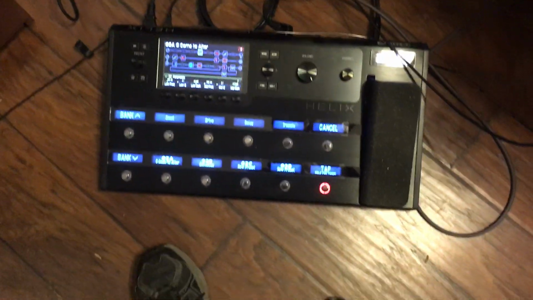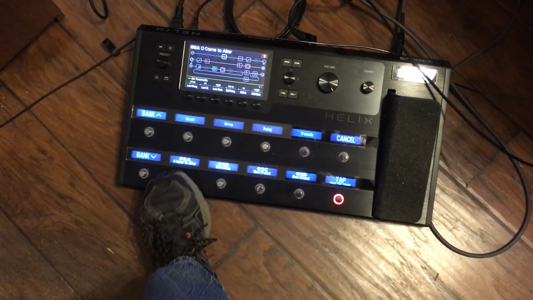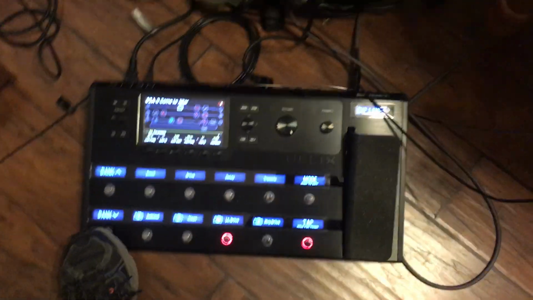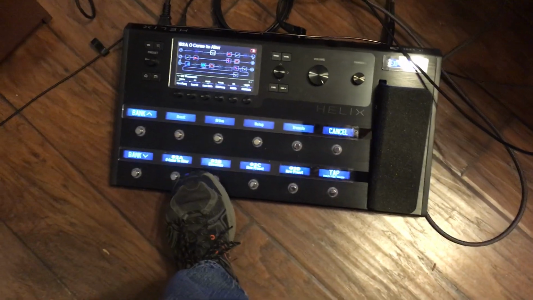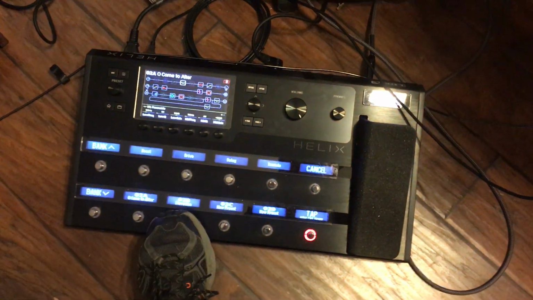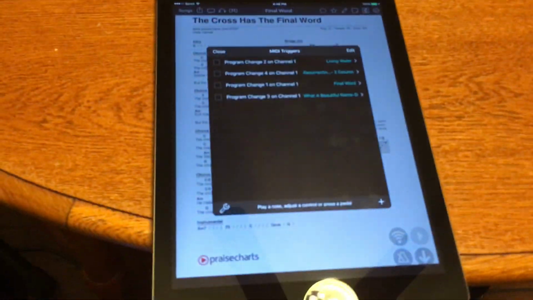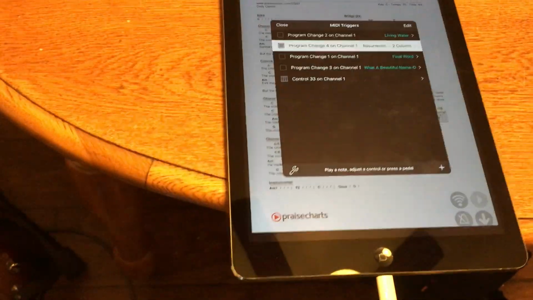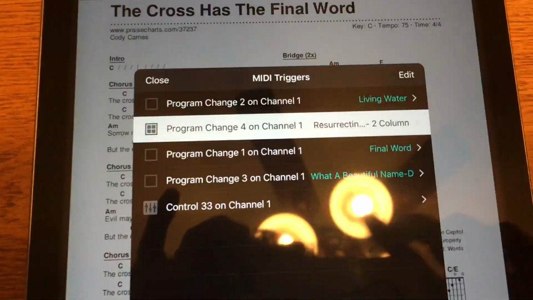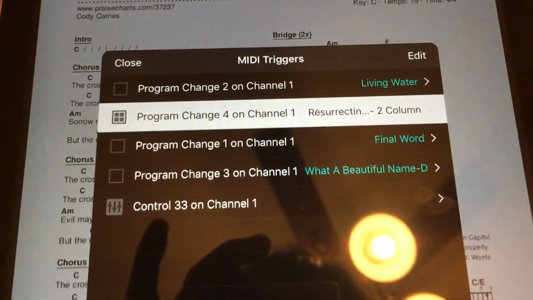So all you do is send that command to the Helix by selecting it here. So I'm going to have to move off of, I'm already on Oh Come to the Altar, and I just pushed it, so you'll notice nothing happens. So I need to move off of it onto something else. I'll just go to Resurrecting, and notice it sent the one that I already have highlighted, right? Because that's the PC message that came through.